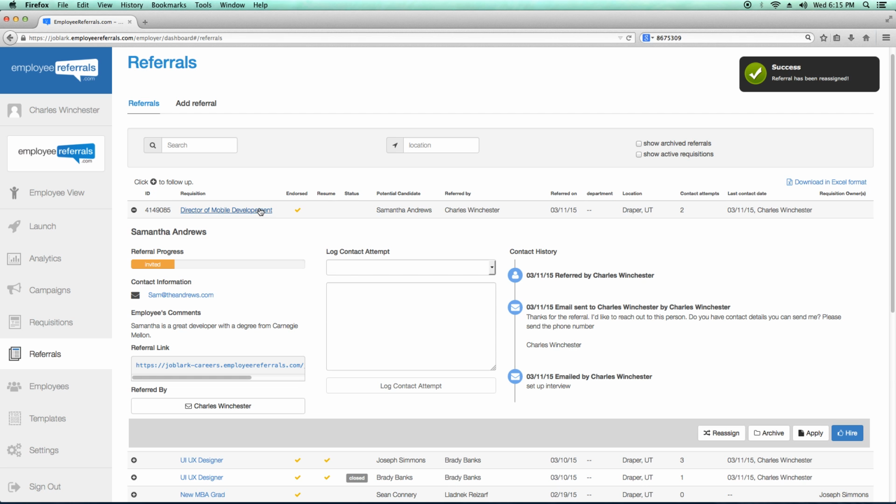This is important in two different cases. One would be, let's say that this director of mobile development had double the reward amount that the front-end developer position had. I would want to make sure that I was going to give Charles the right reward. Secondly, if there was a different recruiter working on that position, it would get Samantha in front of that recruiter.